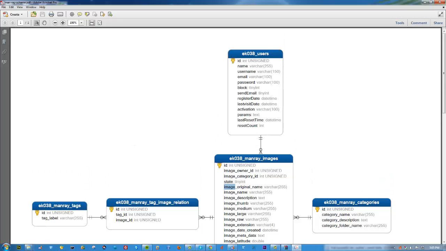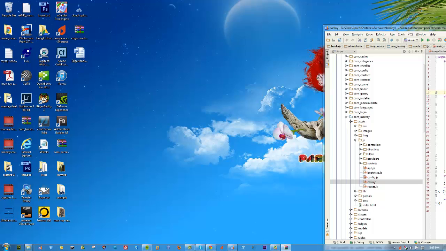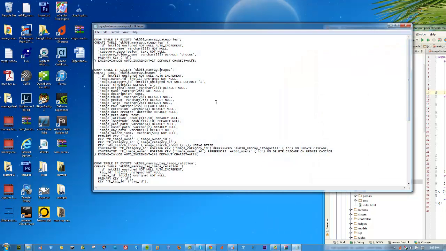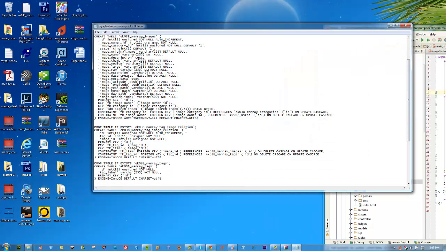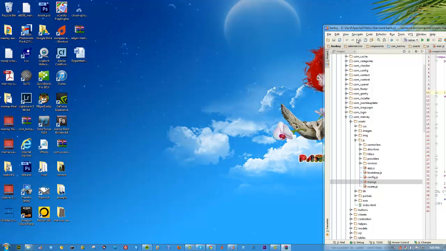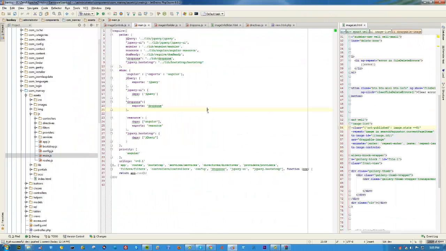So I'm going to include this. And then if you really want to look at how I designed it, you can look at the schema. I included some foreign keys and some indexes and stuff like that. Just take a look at how that's put together.